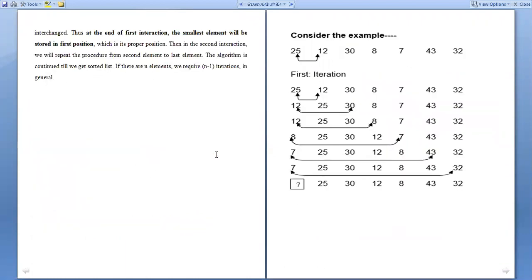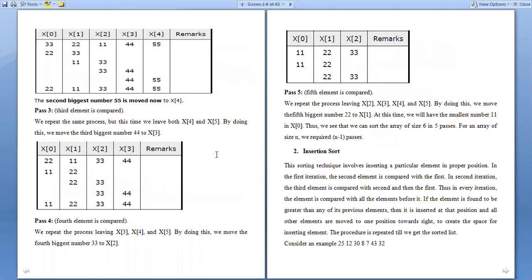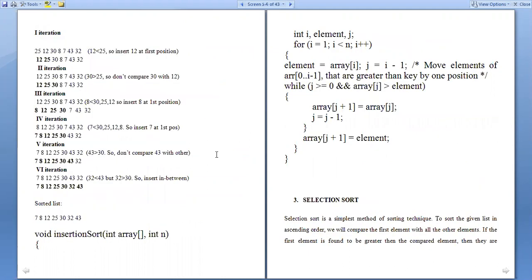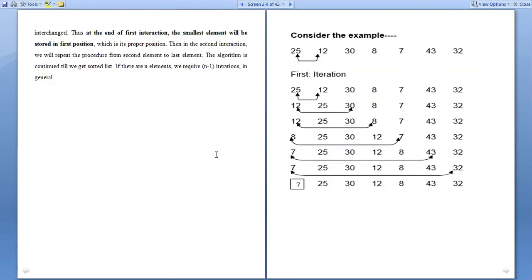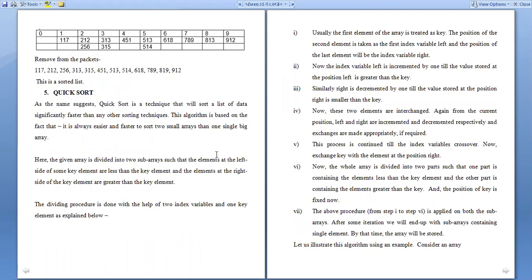So what are the sorting algorithms we have covered? Bubble sort, it will bubble up the biggest element. Insertion sort, it's like playing cards. It will insert an element in its appropriate place. Selection sort, it will select the smallest element and keep it in the proper place. Radix sort, based on the least significant digit to the most significant digit, it will put elements in the respective buckets and do the sorting.